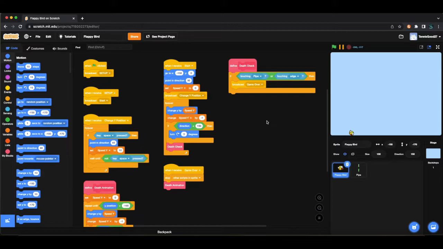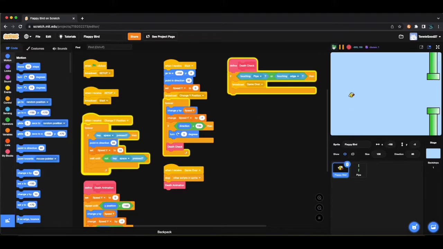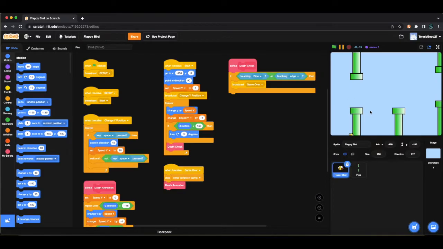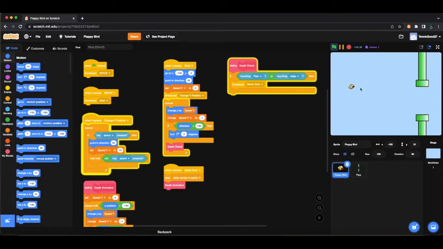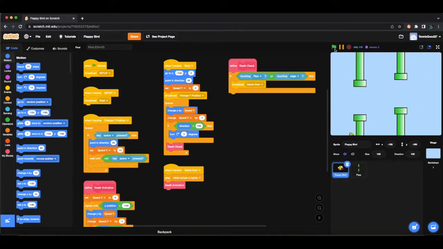Hi guys, welcome back to Flappy Bird episode 4. So if you play the project right now, we see we have pipes, we even have a death animation. But before we get started, let's add a few tweaks.